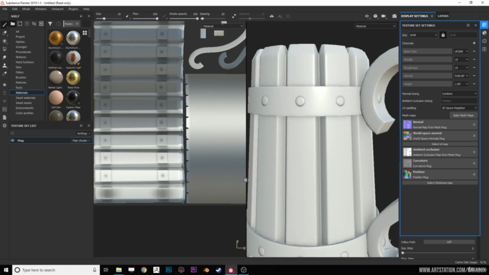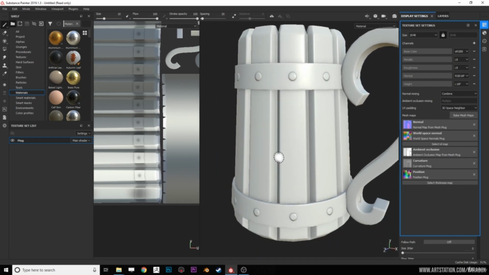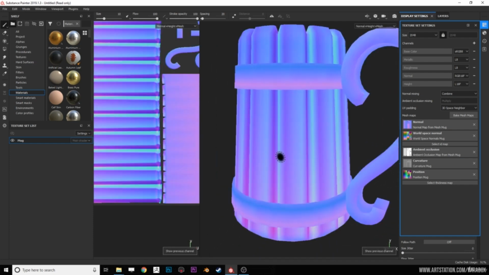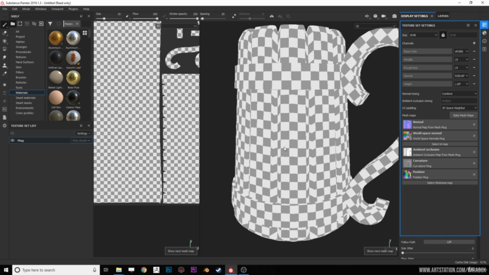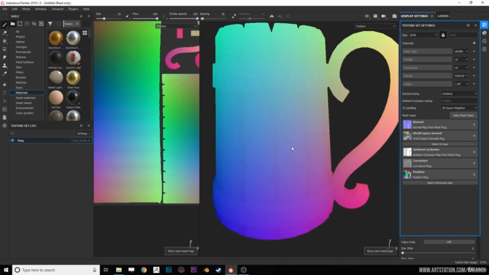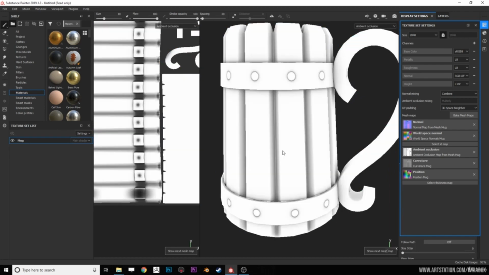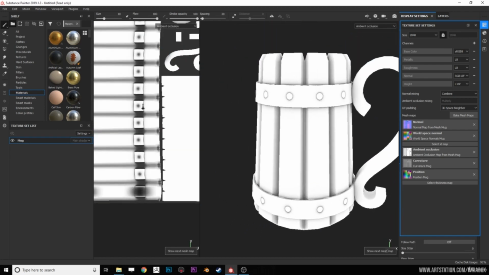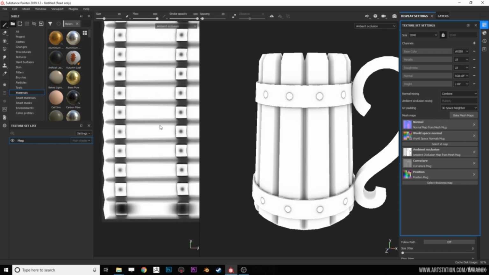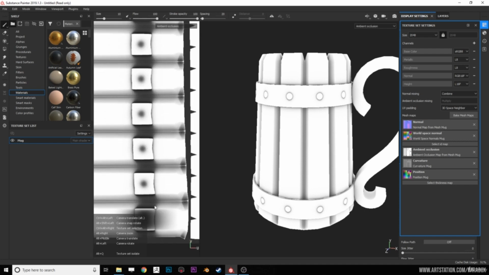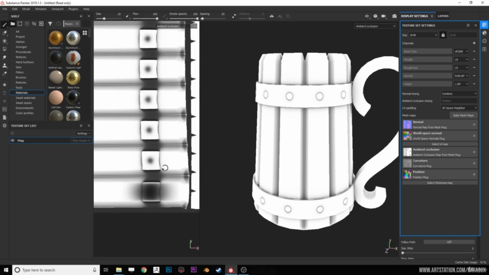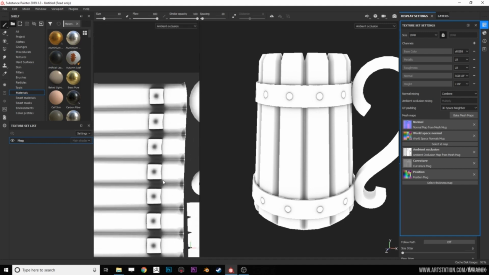Okay, ready. Here we have all the maps. And with the shortcuts C and V, we can see all of them. And here there is only one thing that I will correct, and it is this in the ambient occlusion. Here as you can see we have these intersections.